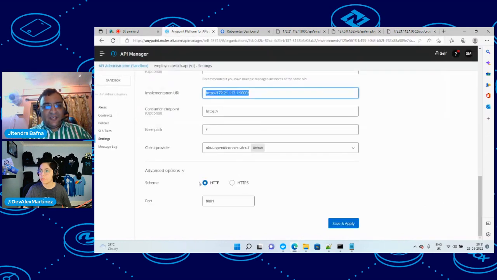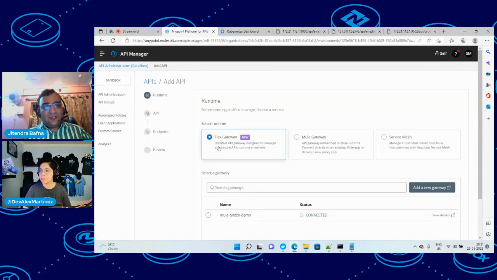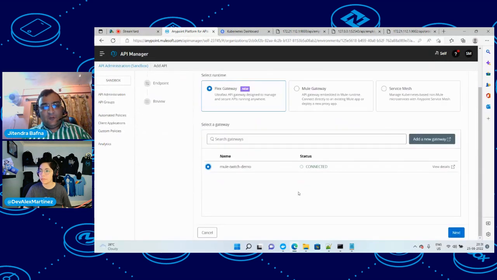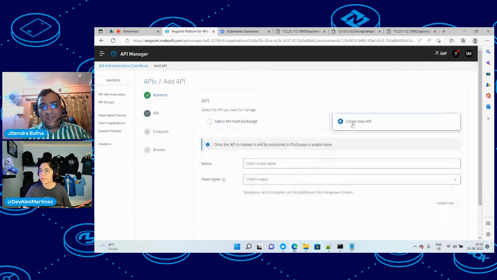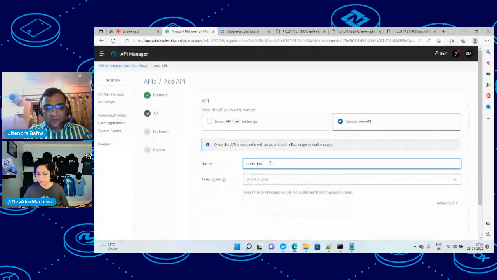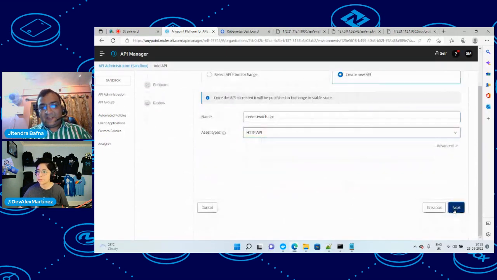Go back to my Anypoint Platform, add API. I will say add new API. I will select Flex Gateway. I will select this Mule Touch demo. Next, then I will say create new API, and I will say order API, and I will say HTTP API. Then next.